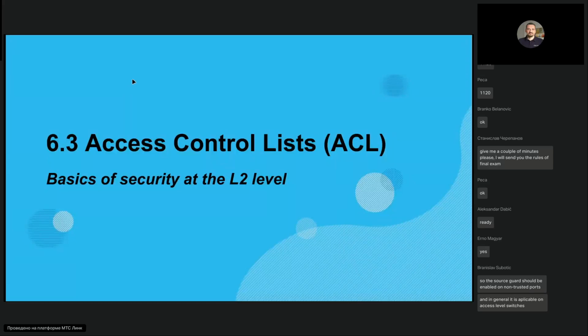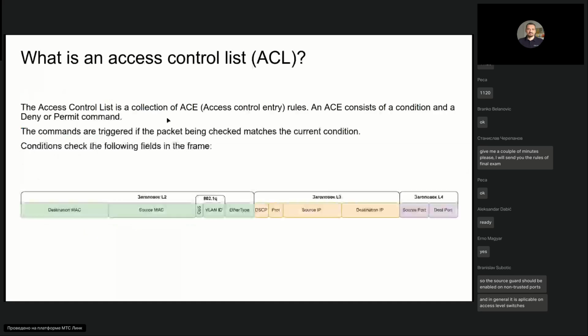So, the last topic for today is access control lists. One of the most difficult topics in our course. In fact, we have two very difficult topics: access control lists and the spanning tree protocol. I don't know why, but if we judge on the feedback from our customers, then they are the most difficult ones. So let's discuss access control lists. What are they doing and what should they do?